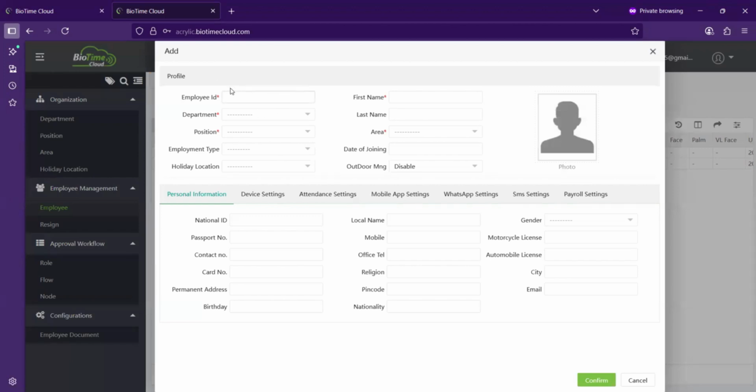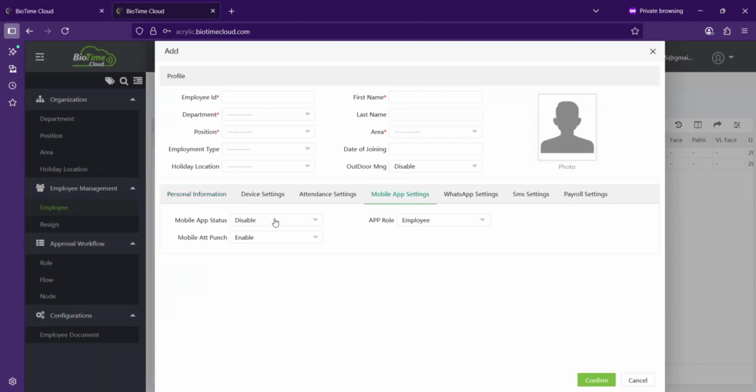So you'll have to give a unique employee ID, the first name, the mandatory fields as highlighted here. You have to choose the department details and area. Once you create, it's mandatory to give an email account, email here. Then after that, you will have to go to the mobile app settings, from where you will have to give the access to the account.